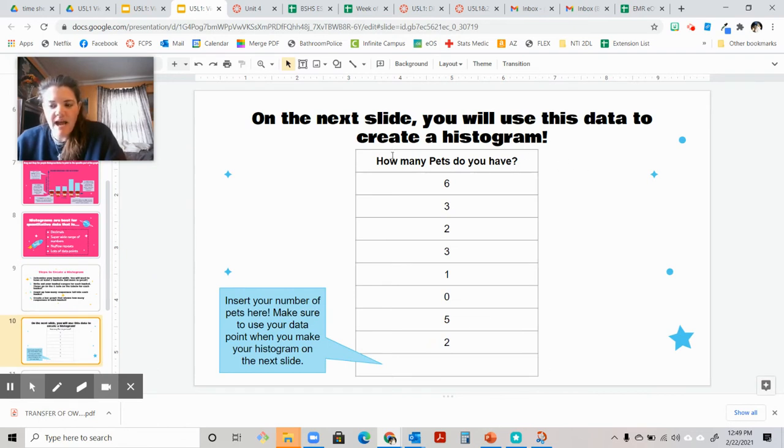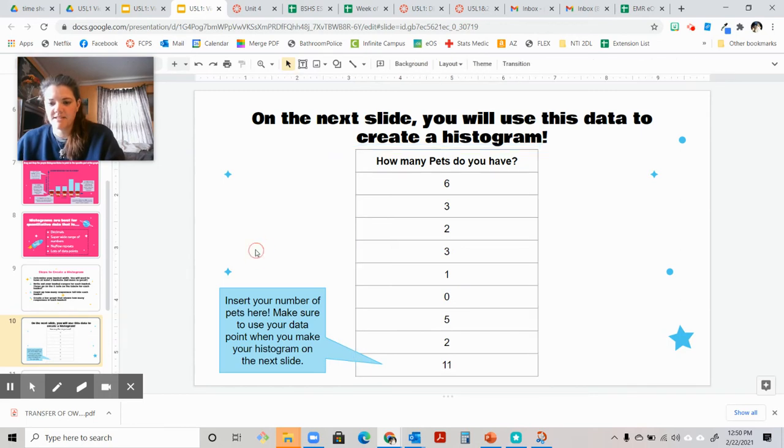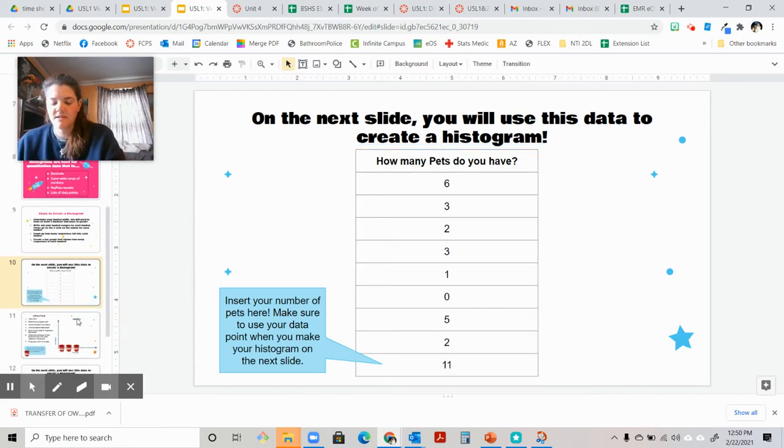And you're going to fill out how many pets do you have. So here's a bunch of data points and you are filling out the last one. So I have 5 dogs. Where is the camera? There we go. I have 5 dogs. I have a cat. I have 2 horses. And then we have 2 ducklings. So that's 11. 11 pets. That's too many. You shouldn't have 11 pets.